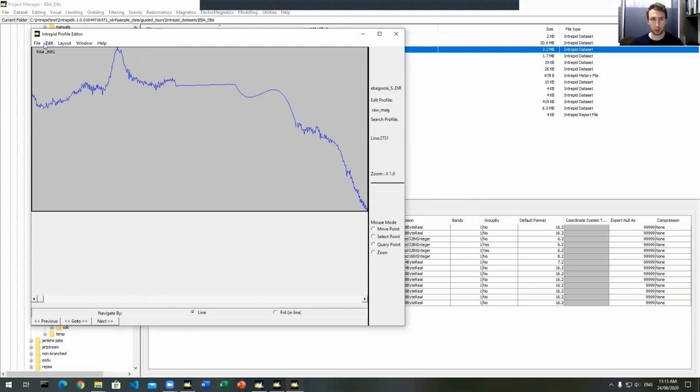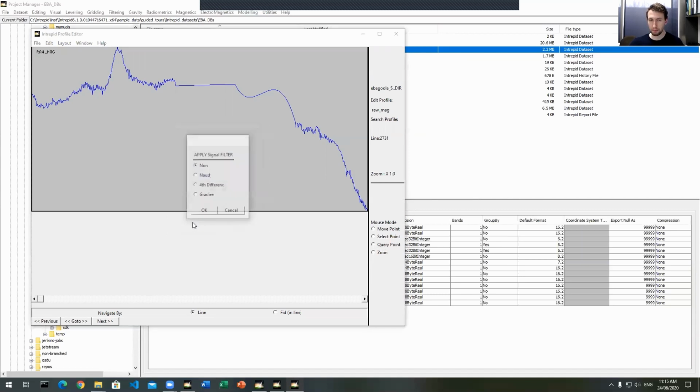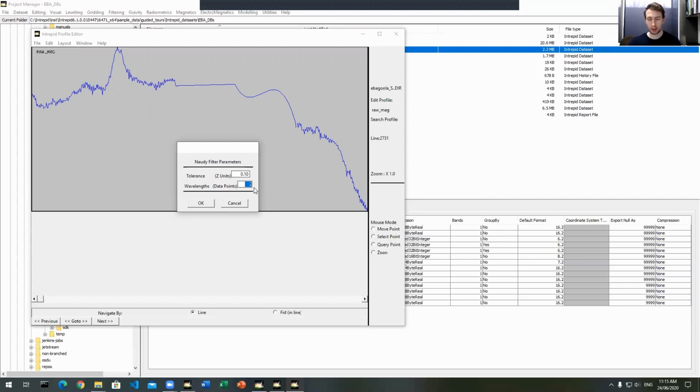signal in this window. But I also want to bring up a second window with our signal filtered. So I'll go File, Load Signal Field. Same raw mag we want. But this time we're going to choose the Naudi filter. So I'll click on Naudi and click OK. Tolerance is fine, but we're going to have a larger number of points that we're sampling from. So I'm going to say, for this purpose, I'm going to say 10. Click OK.